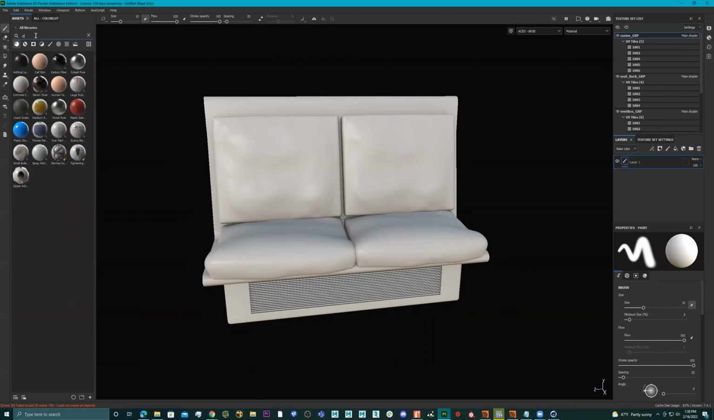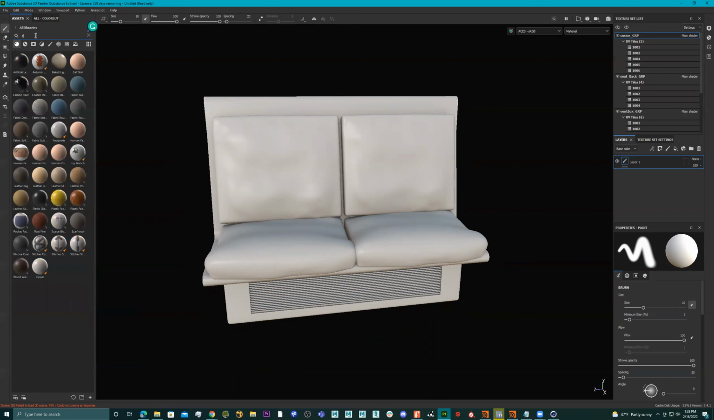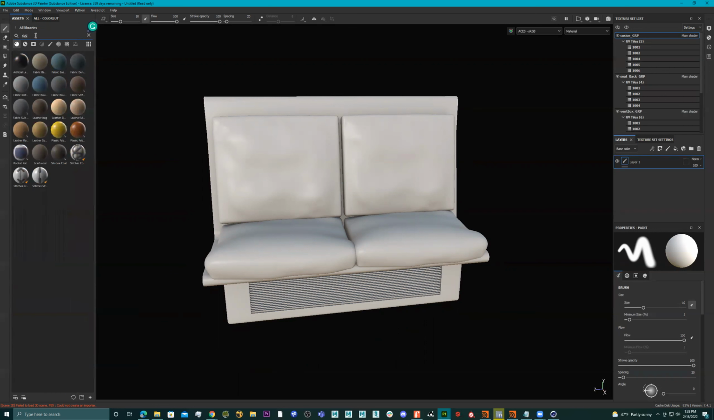Let me type in cloth. No, fabric. Yeah, I might do this fabric one. And it says knit. I'm trying to get some metro seat material because we can go in and modify this. I'll do this leather rough.